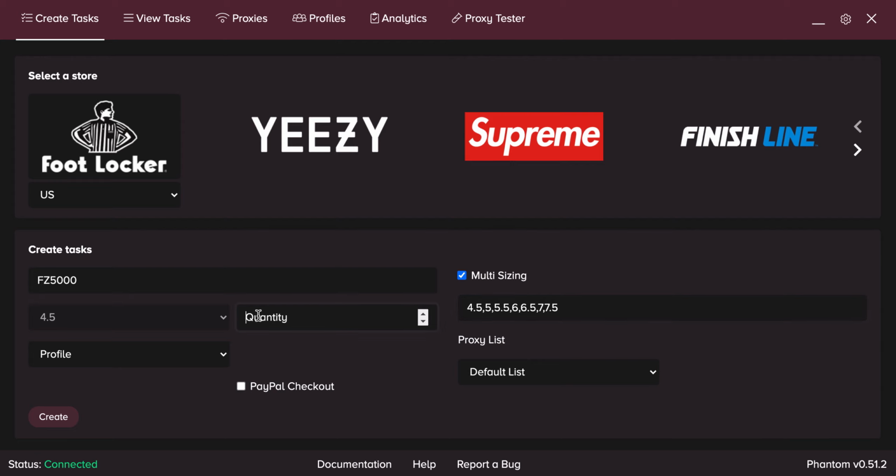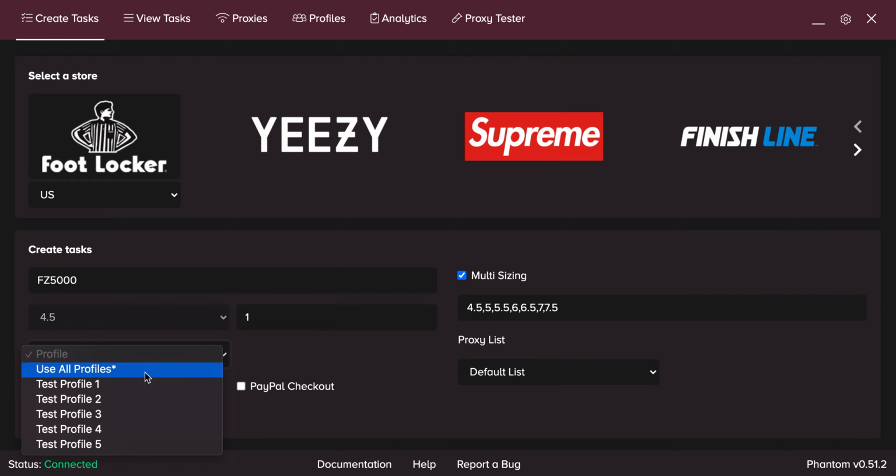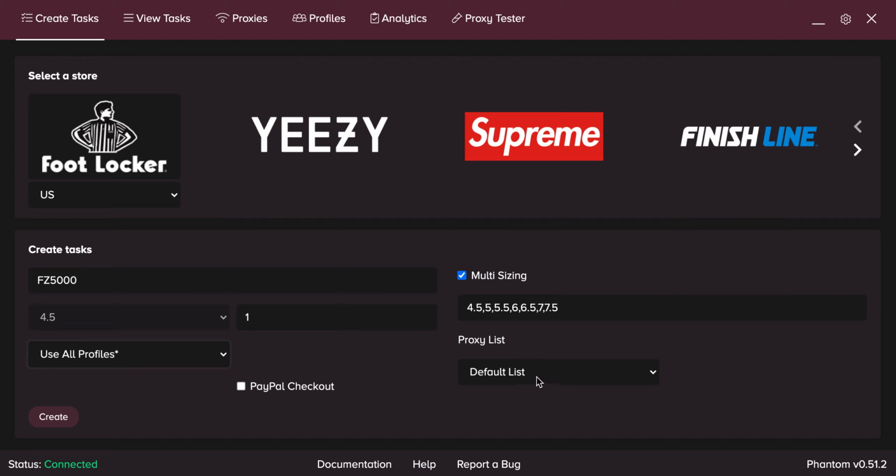And quantity, this is really important, because a lot of times when you create tasks, if you don't set a quantity, nothing's going to show up. So I'm just going to do 1 for this one. Then profile, you can either select each individual profile that you want, or if you want the same exact setting for all your profiles, just use all profiles, which I'm going to do. Default list, super simple. This is where you make your different proxy lists and select the one you want. And then as we always say, for Footsites, please check out with PayPal.